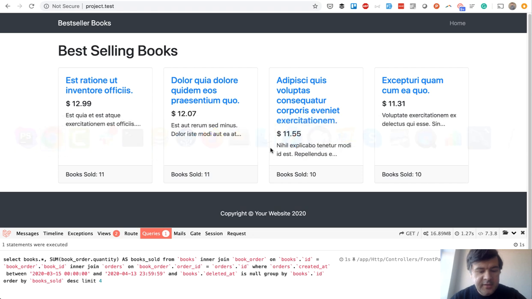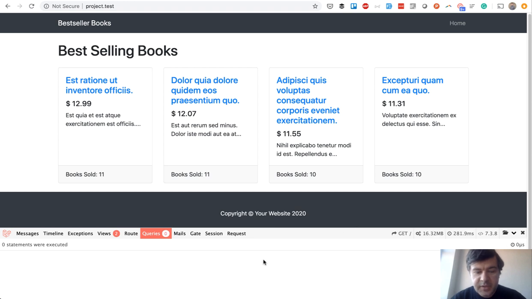And let's try that. Refresh. Nothing changed, 1 second, but now refresh again. See, no queries at all. So that query comes from the cache and the same result is being shown, but the query doesn't actually happen.